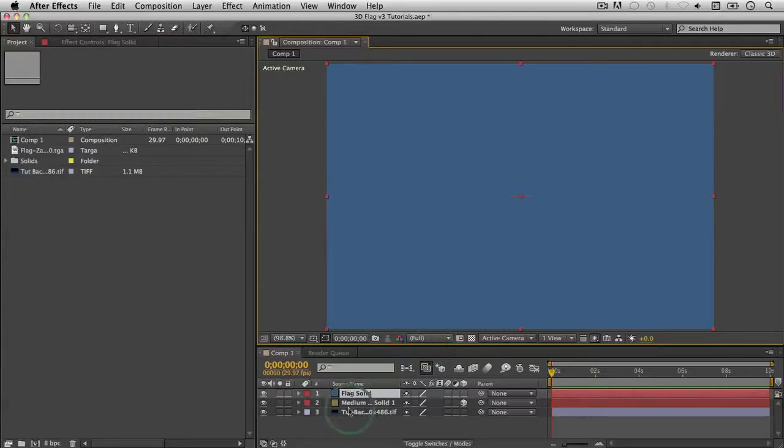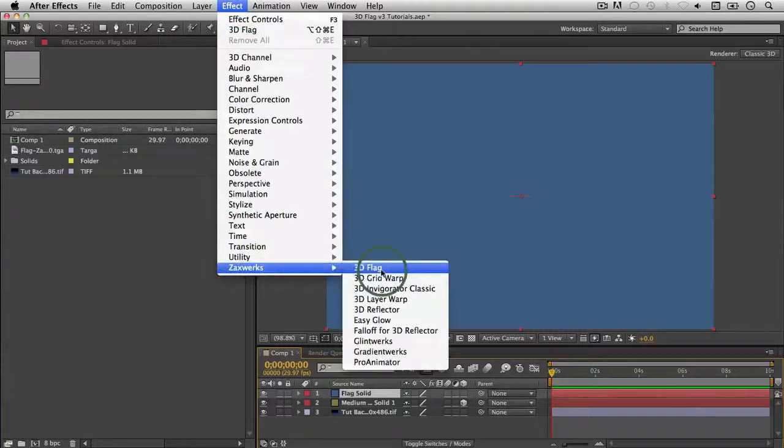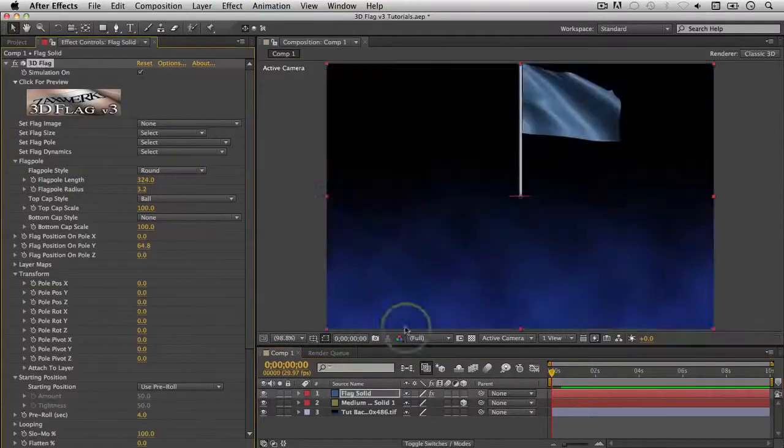Now this flag solid here, once we select that, we'll go to Effect, Zaxwerks 3D Flag. Make sure that you keep that solid as a 2D solid, not a 3D solid. That'll throw things off. And you'll notice that the color of the flag gets picked up from the solid. Now it's usually better to apply the effect to a solid instead of to a picture that you want to turn into a flag, like the color of the cloth.